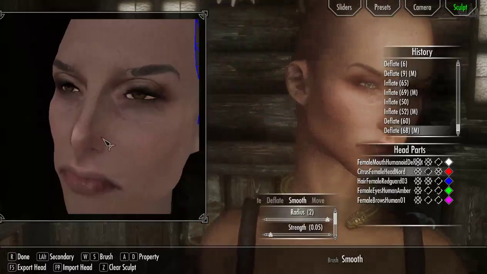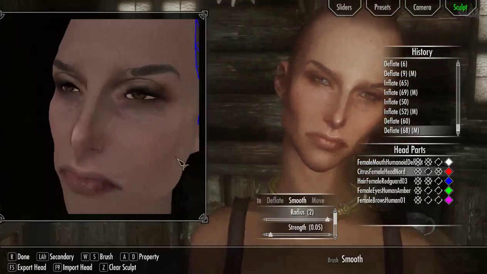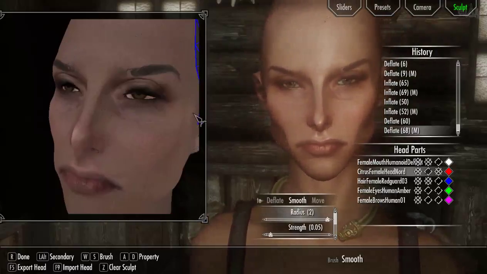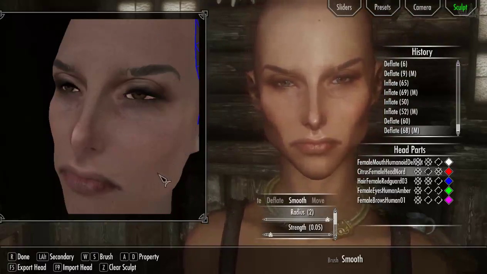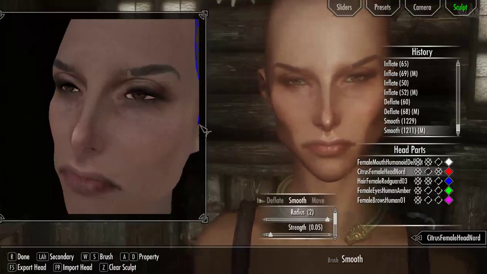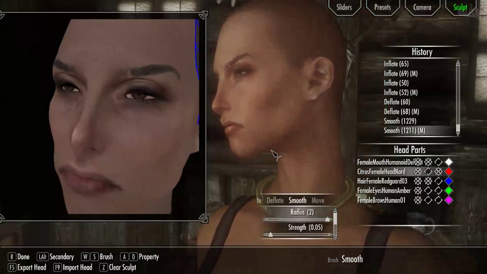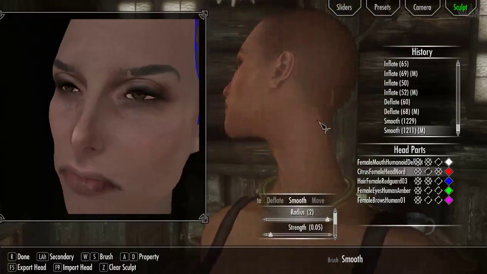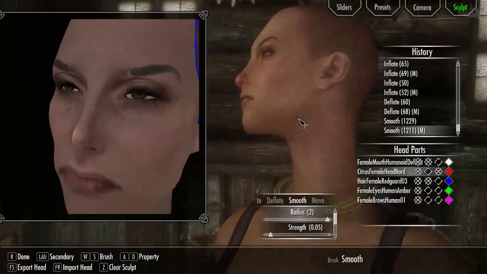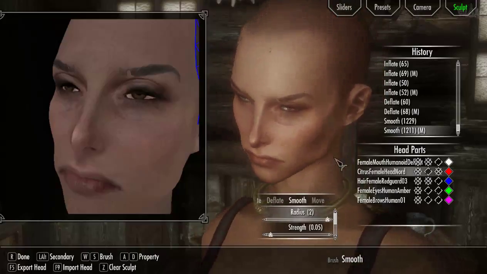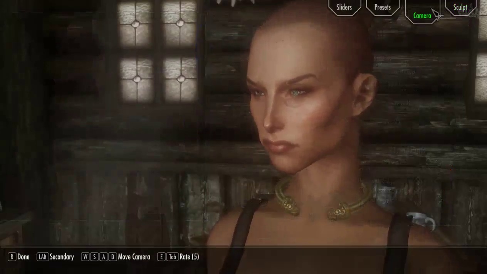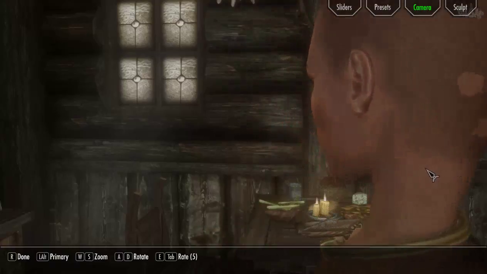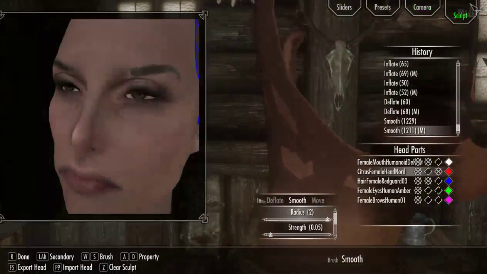Again, avoid the lips. That is a trouble area for sure. So just smooth it out. And voila! That nose is really ugly, but whatever. You can also go to the camera. Let's move her back. Go to camera, Alt, arrow, WASD or whatever, and move her around. Go back to sculpt. Oh shit.